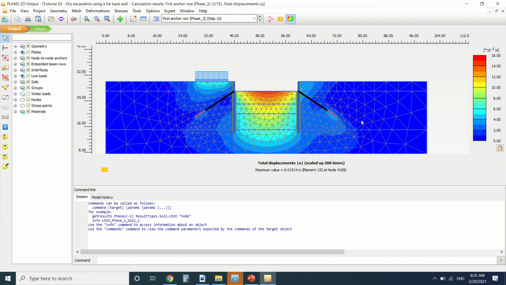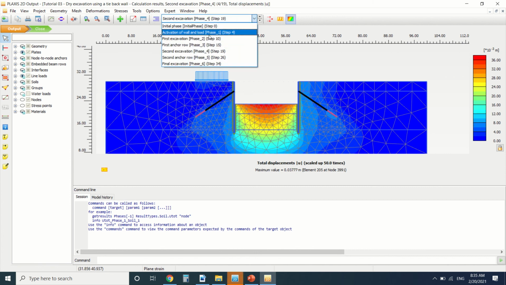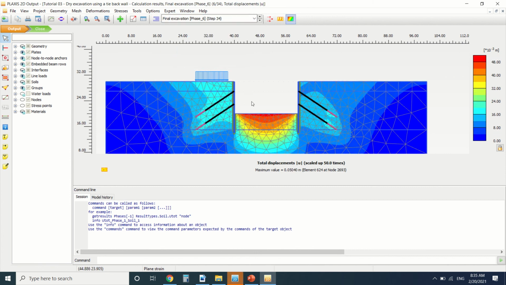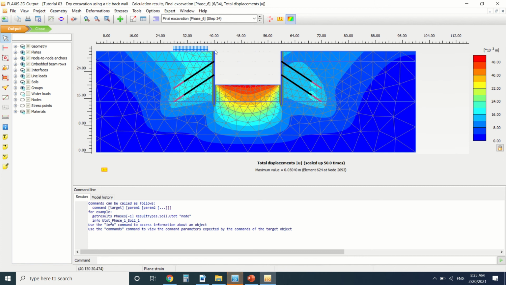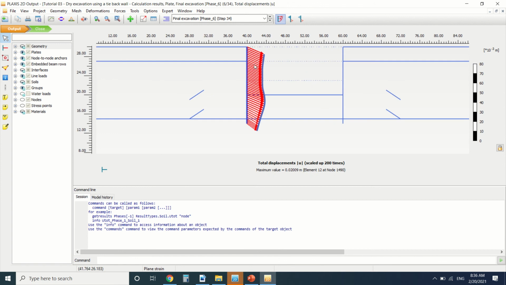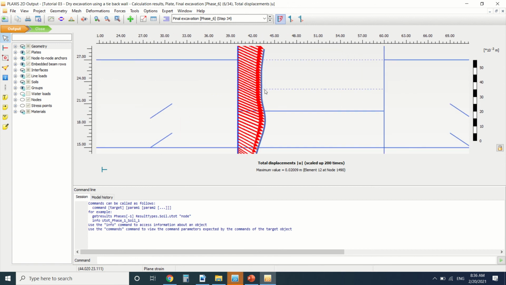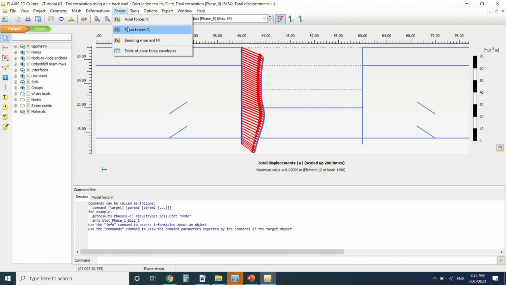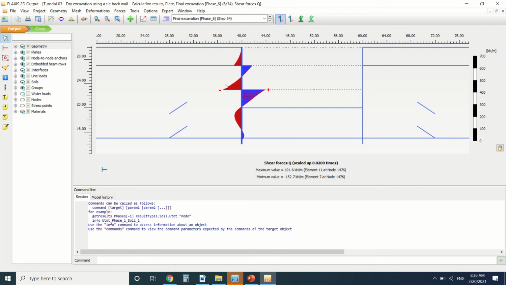First anchor, we can see the stress created. This is the second one. This is the final excavation. You can see the displacement here and here. So now I'm gonna double click on this wall and I'm gonna see the displacement on this wall. So you can see the displacement. We can see also the forces, the axial force, the shear force. We can see that in every anchor it changed the sign and also the bending moment.